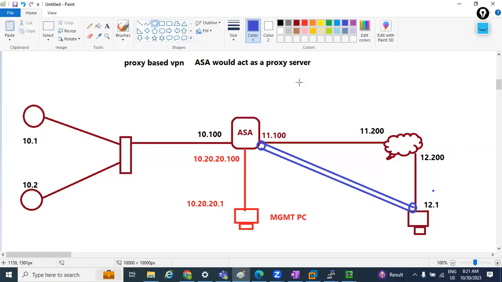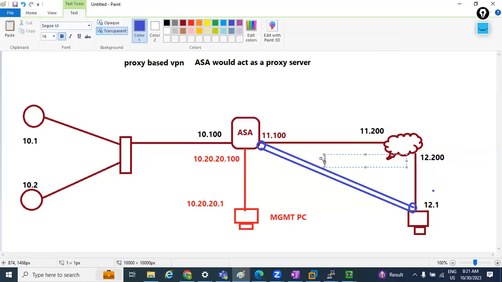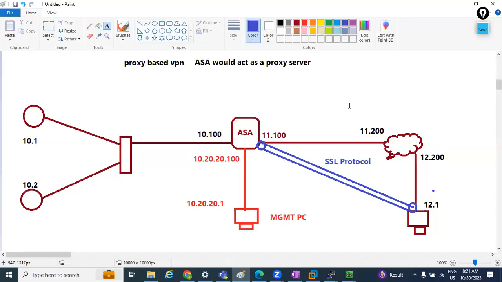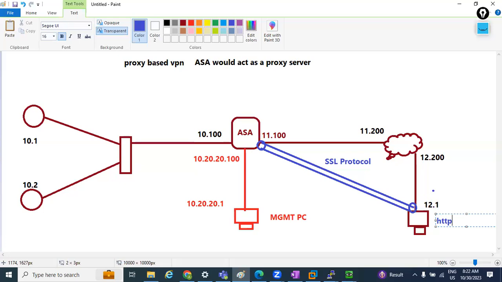The VPN, with the help of which protocol? I'm going to use the SSL protocol here. Okay, how would this device access this protocol? That can be accessed with the help of HTTPS.